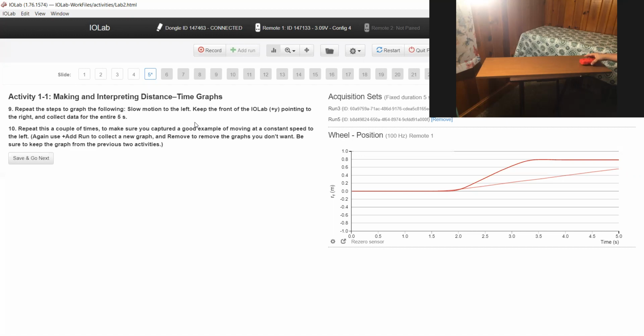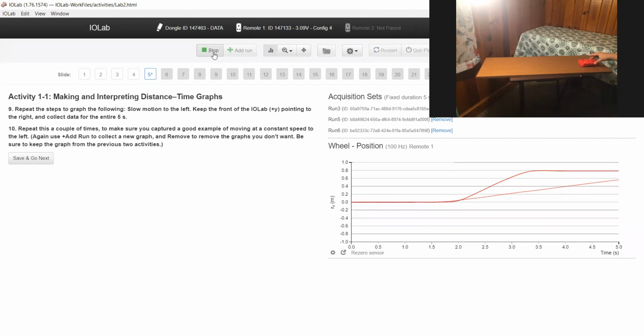Make sure the positive y-axis is pointing in the same direction that you did in the previous one. So the positive y-axis is pointing towards that direction, towards the eyeball. Now we'll be moving towards the left, in the opposite direction to the positive y-axis. So they want us to use slow motion to the left. Now you will record, and we'll move slowly to the left.